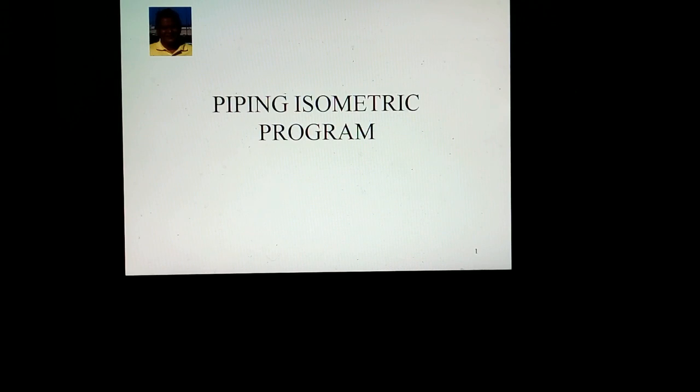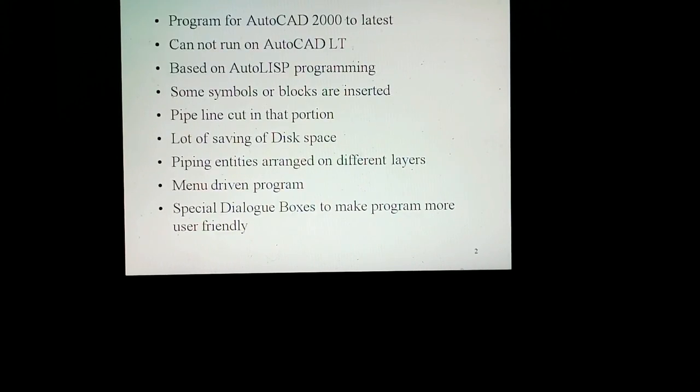This video is about the piping isometric program. All packages are prepared in such a manner that they can be easily customized, as are the other programs in my series for piping. The program cannot run on AutoLISP alone.